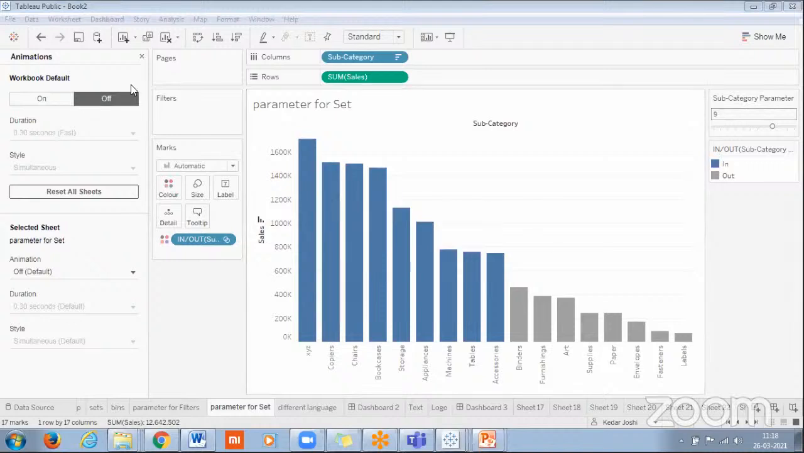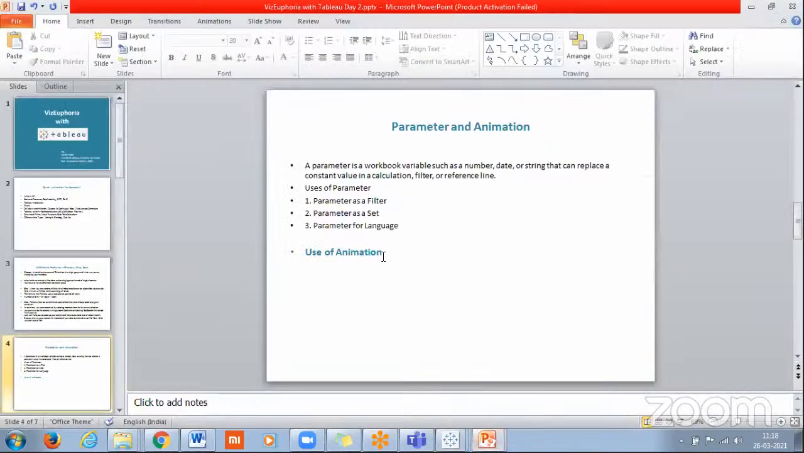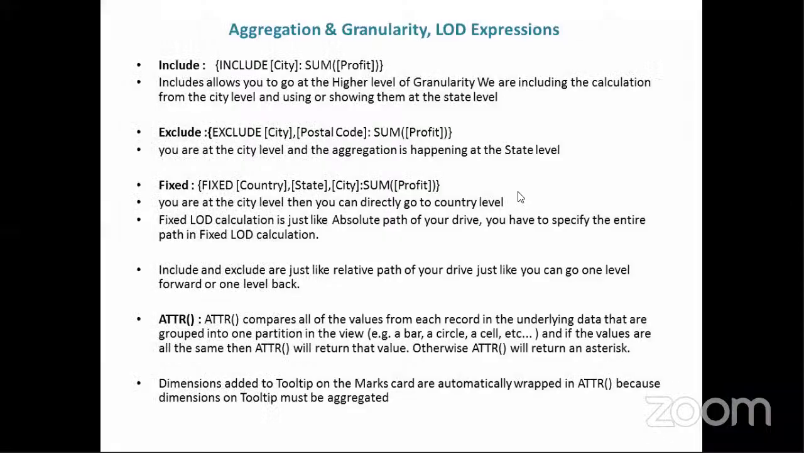Okay, so this is related to animation, very basic thing actually, and not used in many dashboards. So this is okay. And now we can move ahead to another important stuff, same as that of parameters. Now you know how significant the parameter part is. So on similar lines, here we have another fundamental block known as LOD expressions.